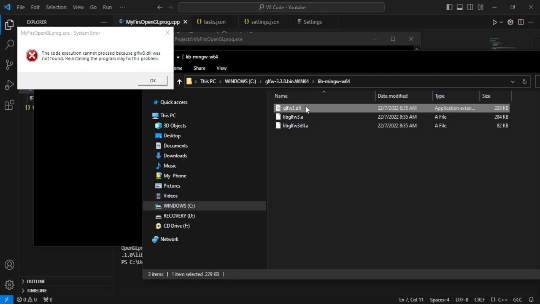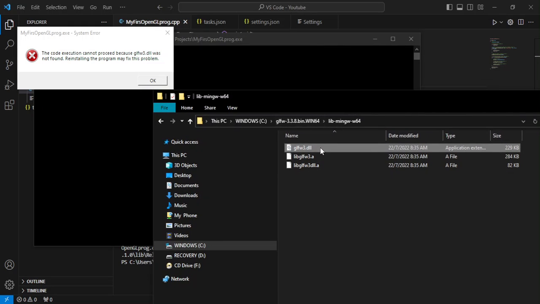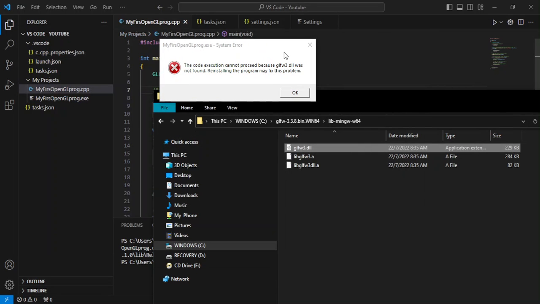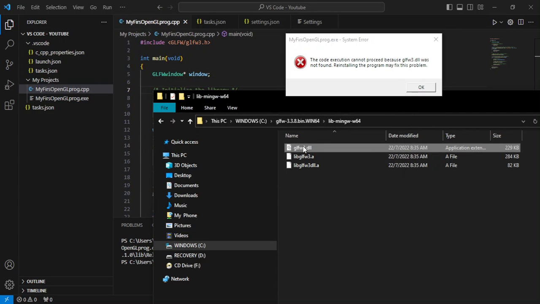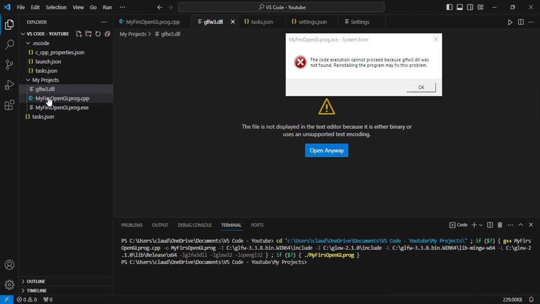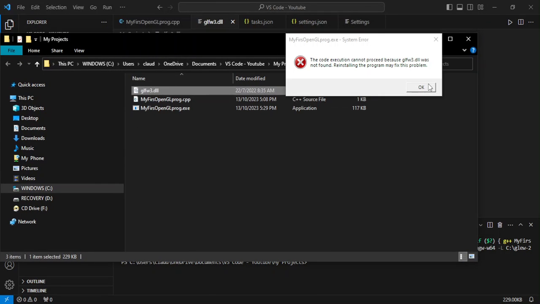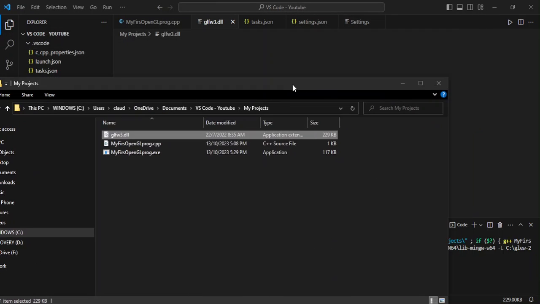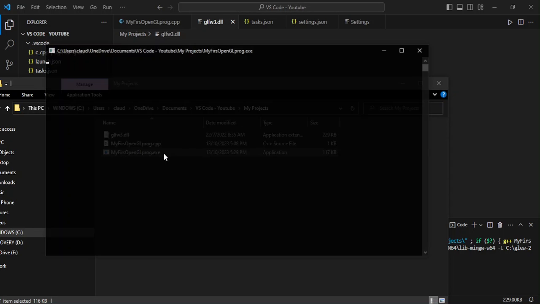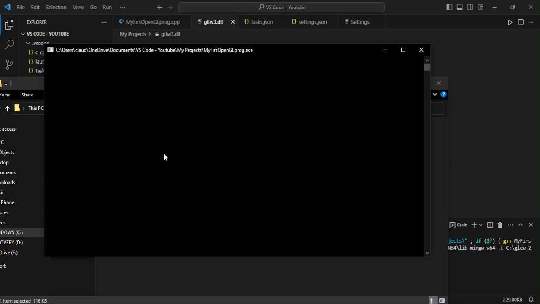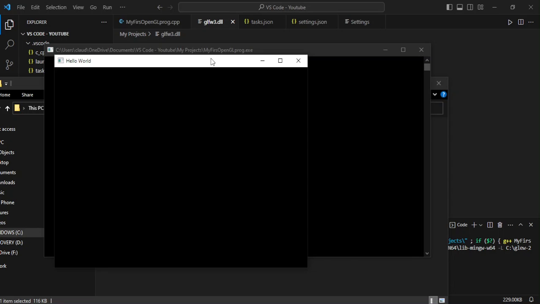glfw3. So what we're going to do now is we're going to take this file. So you can take this file and we're going to drag it into my projects. Here we go. So now if I say okay, reveal in File Explorer, here it is. This is the file. So I'm going to say okay. So everything is going to close down. Now I'm going to double click on this again. All right, there we go.